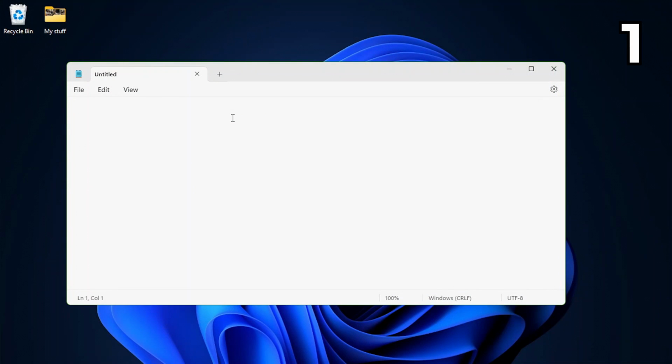Number 1. If you don't want to write anything, then you can just say it. Press the Windows key plus H and open the Speech to Text tool.